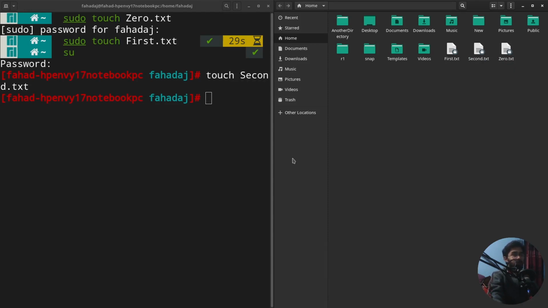Okay, so this is how you use the sudo command, and this is the functionality of the sudo command. It gives you the privilege of the administrator. And this is all for this video.